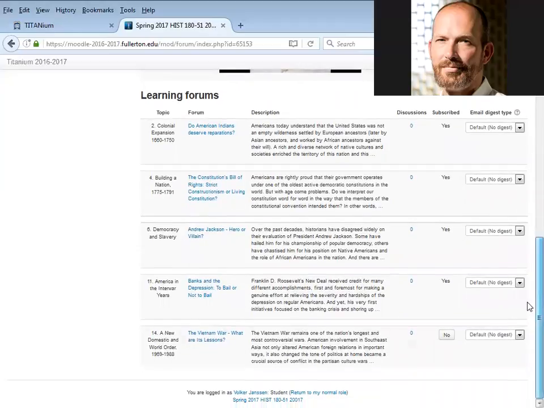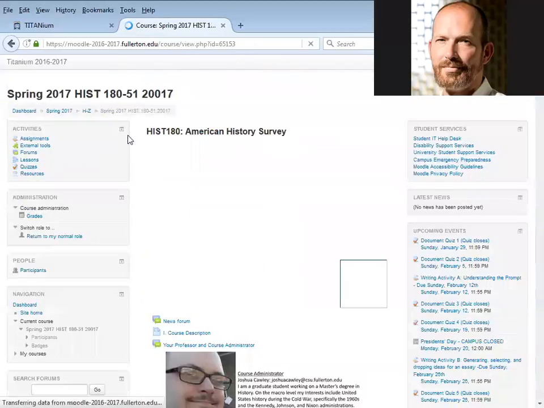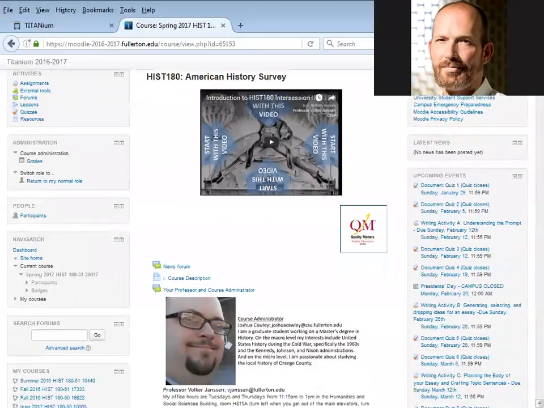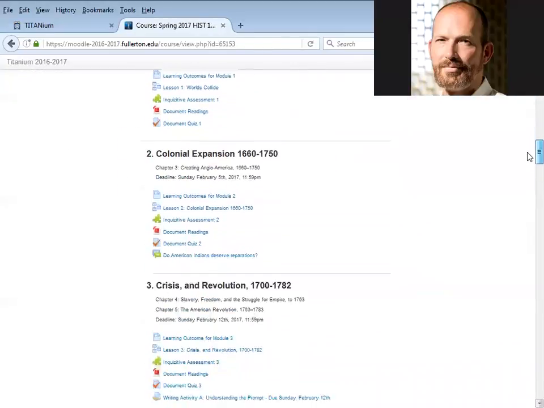So these are the discussion forums. Take them seriously. Together they make up 15% of your grade. I would like you to think about them well ahead of time and really employ specifics about the past and the present in these discussion forums.